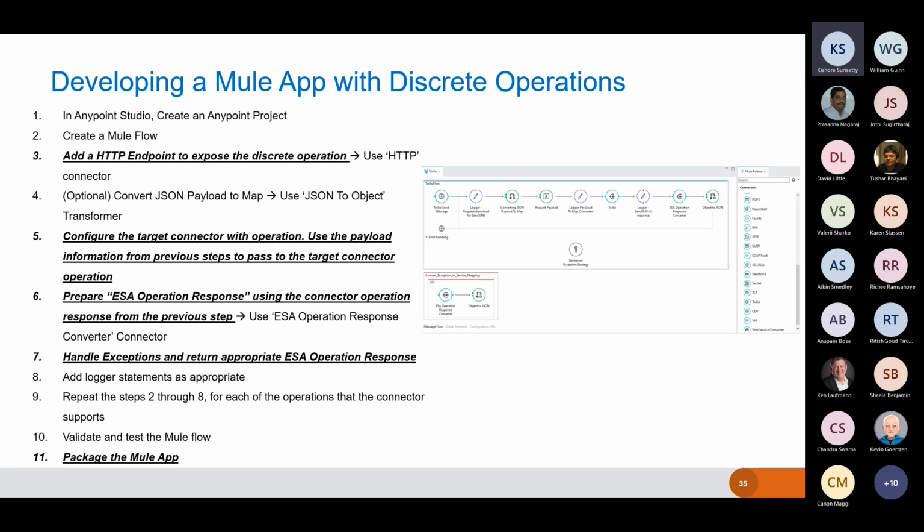The next important thing is to configure the target connector, where the real connector operation gets invoked. We use the payload information that we receive from the input, or any information transformed from the payload, and you can use information from the previous steps to send it to the actual target connector operation. For example, in our session, we're going to talk about the Twilio send SMS operation.